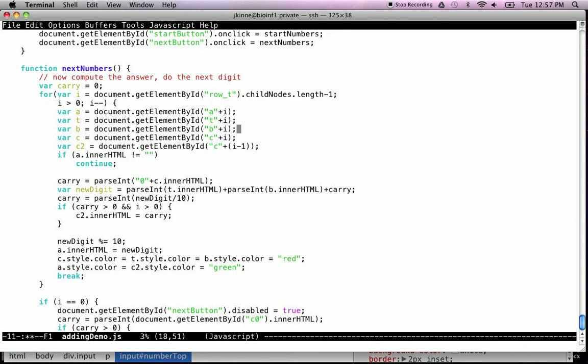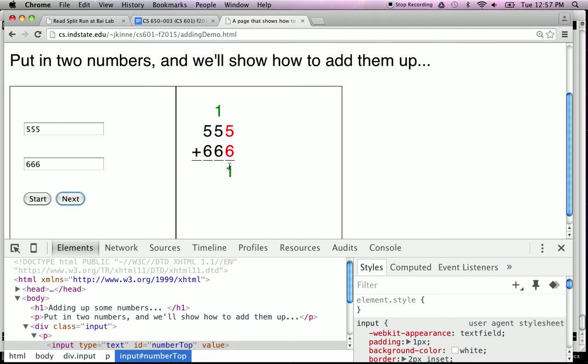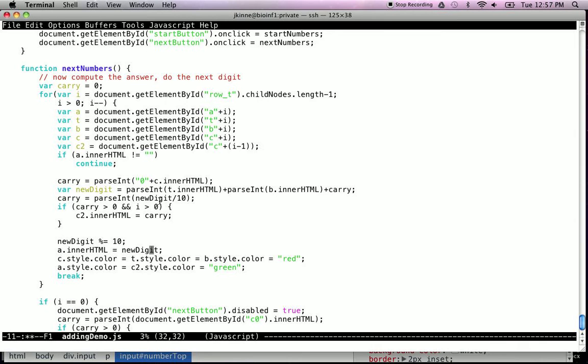So if I'm not empty on the answer, continue just goes to the next one. All right, and then do the computation and put the new stuff in. And here's where I change the colors. So for example, the A is green there. That's the one that was the answer I just had. That's this A.